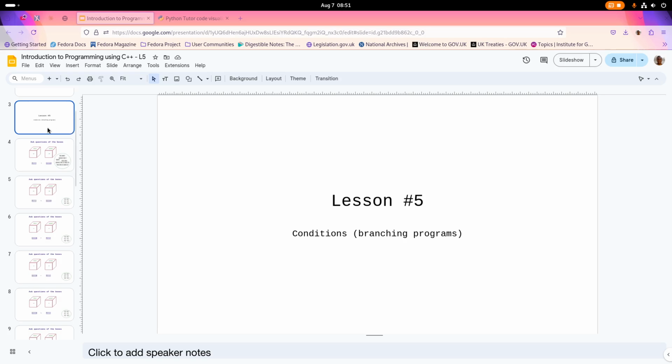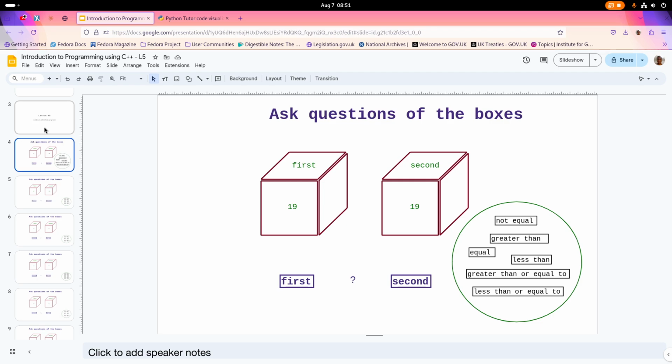Okay, so let us move on to our next lesson, and that is the idea of conditionals or branching programs. So what do I really mean? Well, I mean that I want to ask questions about the boxes, about the variables. I want to check to see if the values in those boxes have some kind of relationship. Are they equal? Is one greater than the other? Are they different or not equal? Is one less than? Is one greater than? So it's a very simple concept, however, it's extremely powerful because it allows us to write programs that make decisions based on some condition being true.